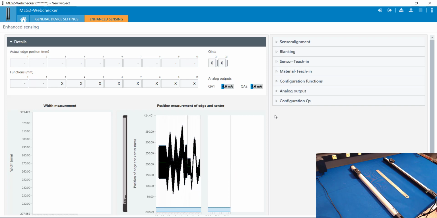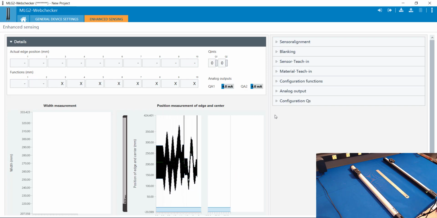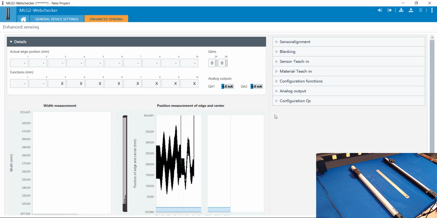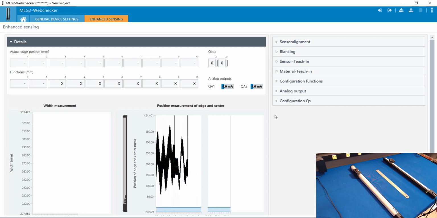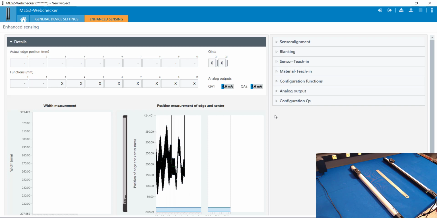So that's basically all there is to the web checker. We do have a light grid that's the MLG-2 Pro instead of the MLG-2 Web Checker. The Pro has a lot more functions in it, some different functionality that you can do, much more advanced. The web checker is basically a special device made specifically for this type of application.